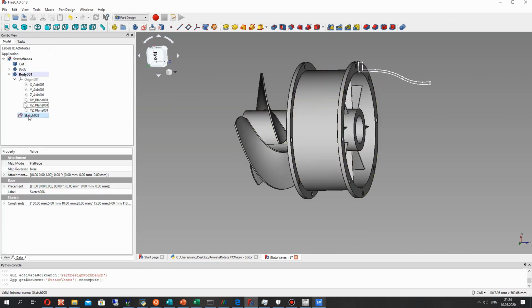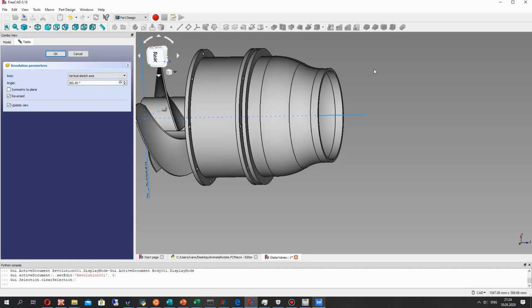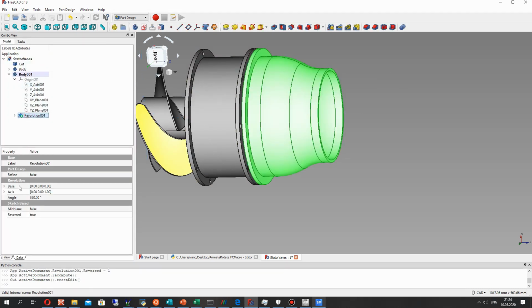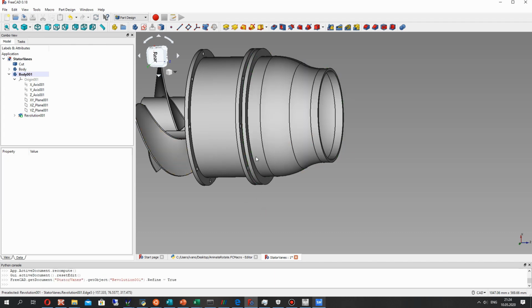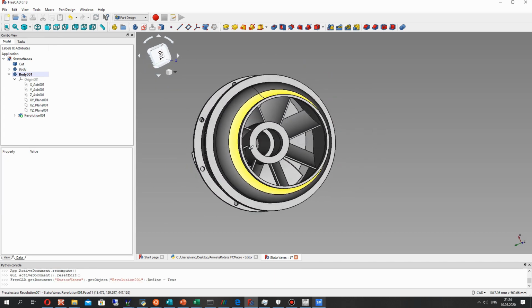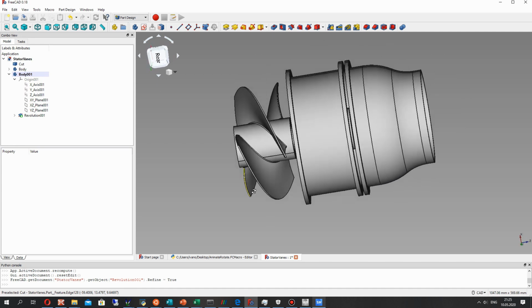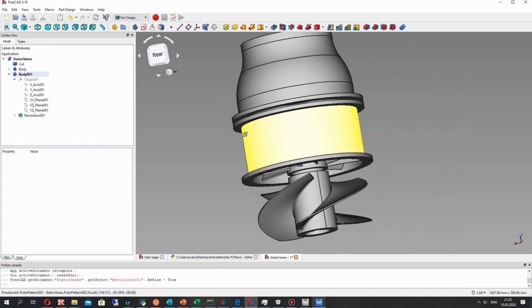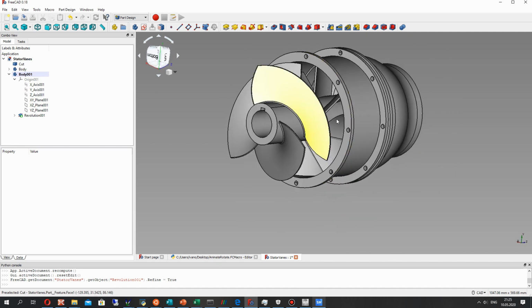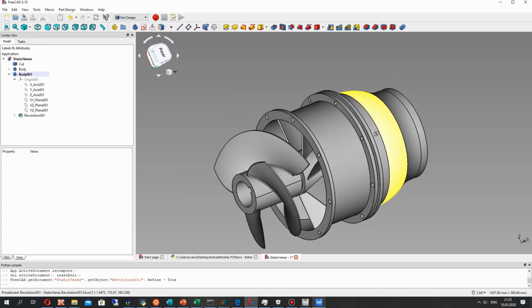Okay, for our sketch we have to make the revolve operation, and as you can see, this is our nozzle model, and our assembly here.